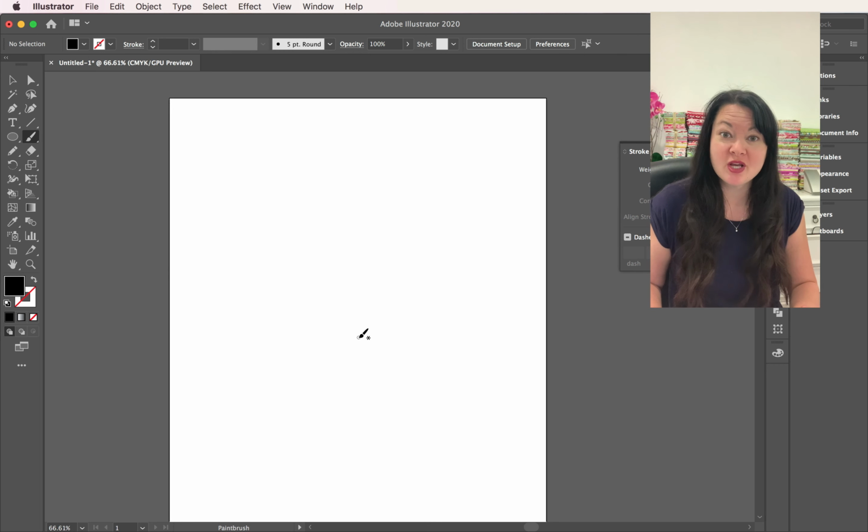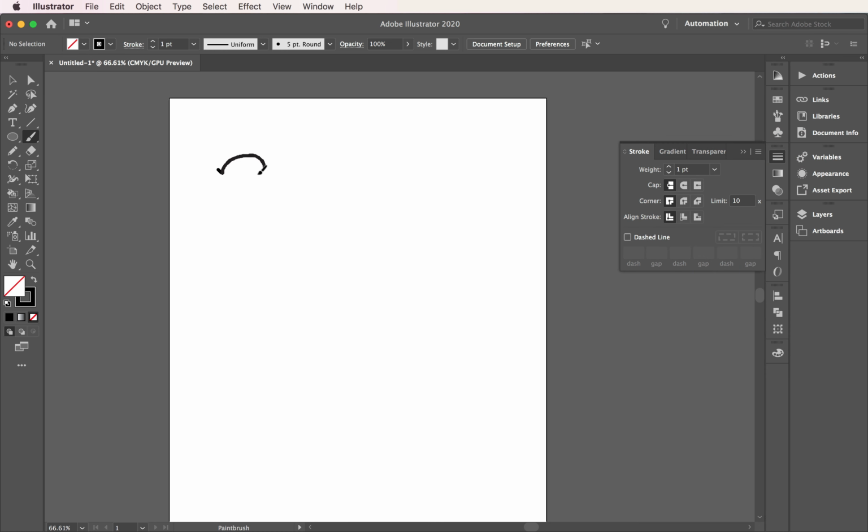To your brush. So the brush is a great tool. I use it all the time to draw dingbats and other items. So if you come over to Illustrator, I have a new document open, and you click on your Paintbrush tool, you can see if I just draw that it will smooth it out.